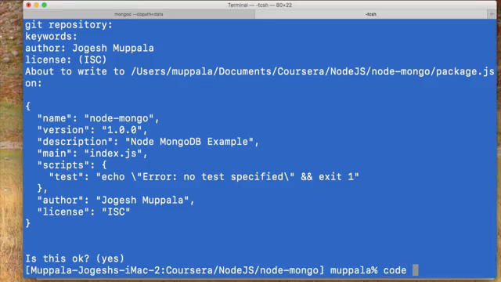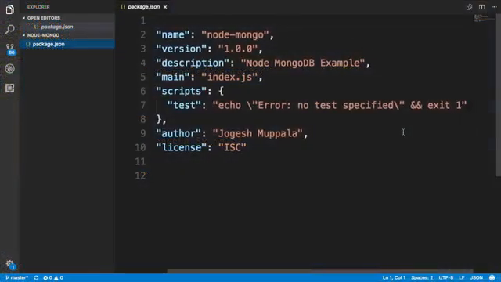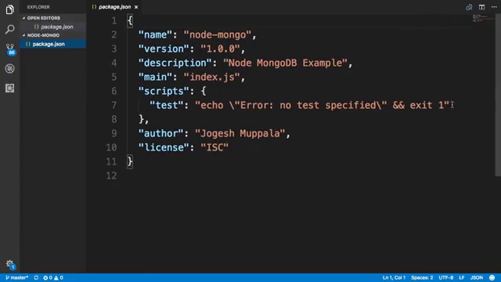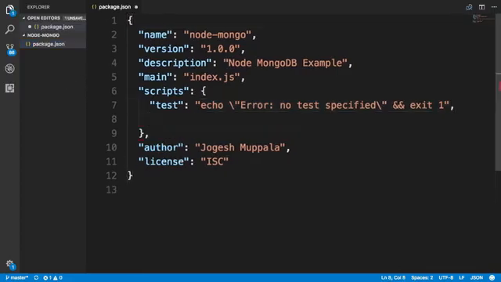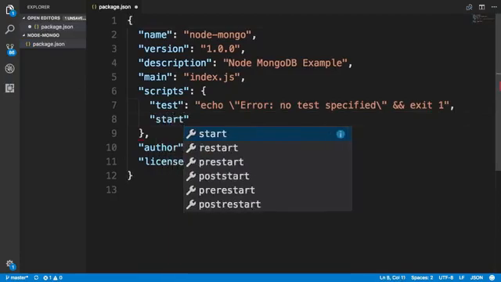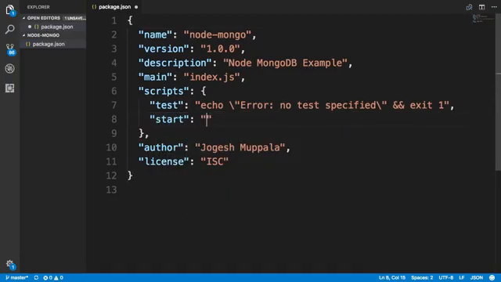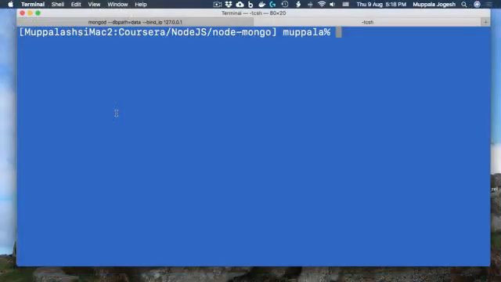editor of your choice. Now going into the package.json file, let me introduce another script here, just like we have been doing earlier. We'll say start: node index, and save the changes. Going back to the terminal, let's install the MongoDB node module.